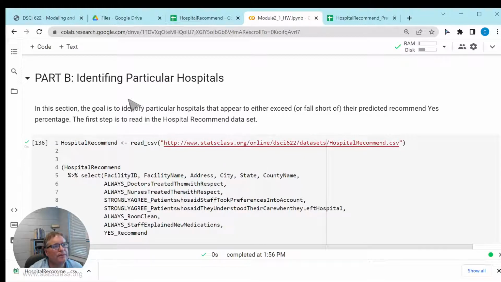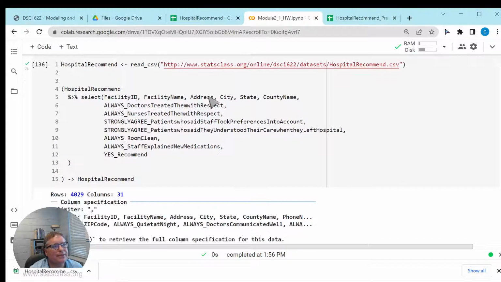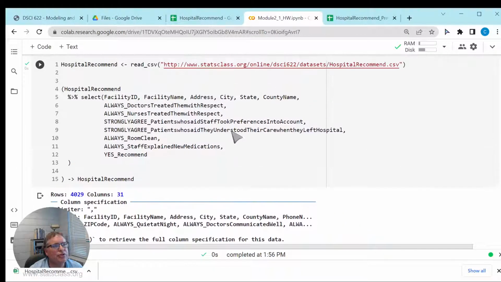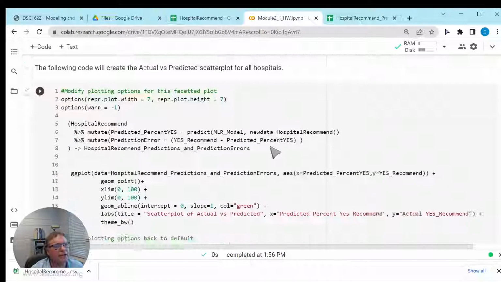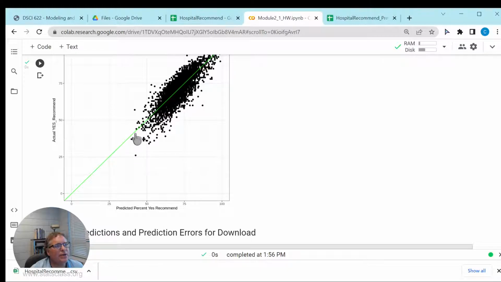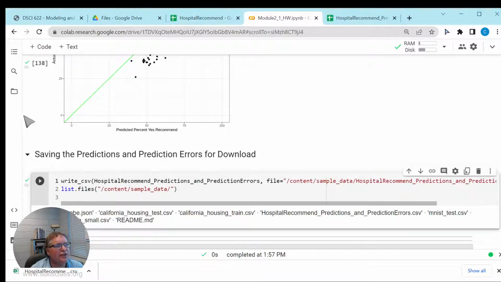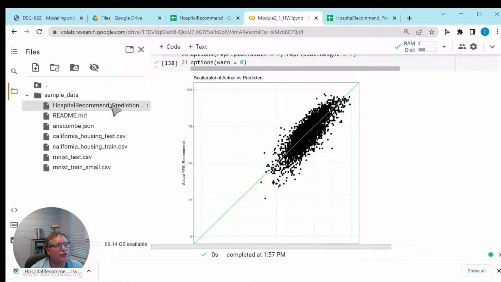Lastly, in part B, I want you to identify particular hospitals. What I did here in part B was just use all of the data. I did not do any cross-validation steps here because I'm just trying to identify particular hospitals. The hospitals that I want you to compare are going to be labeled on your homework assignment, and they're going to be these 3 that are way here on the left. In order to identify them, you're going to have to obtain the predictions and prediction errors. Again, running this code chunk will save those things into my sample data folder here.